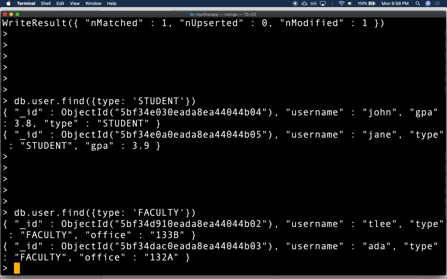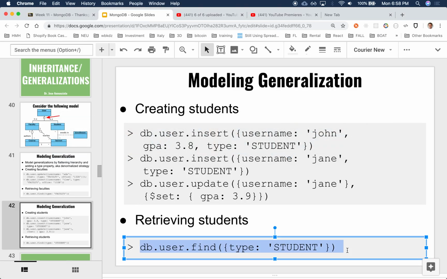Make sense? Again, instead of single table, this would be single collection. A single collection for implementing inheritance. Very good? All right.